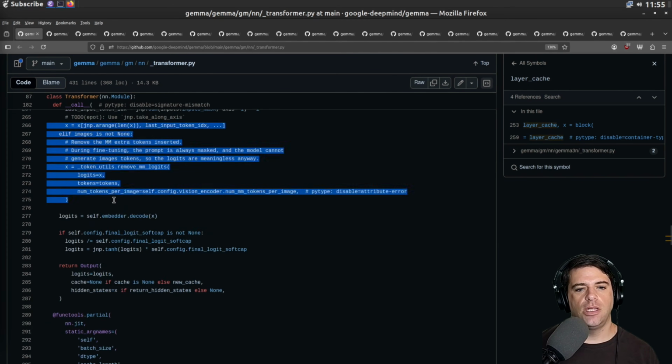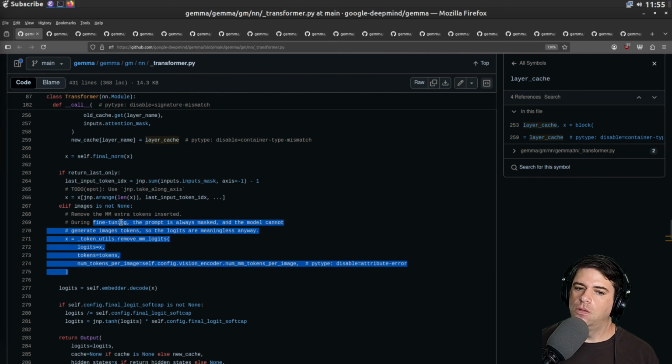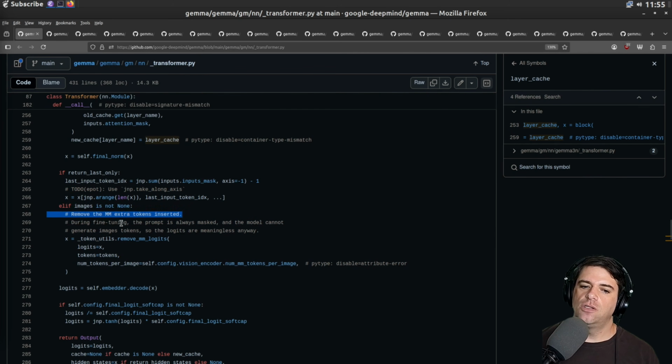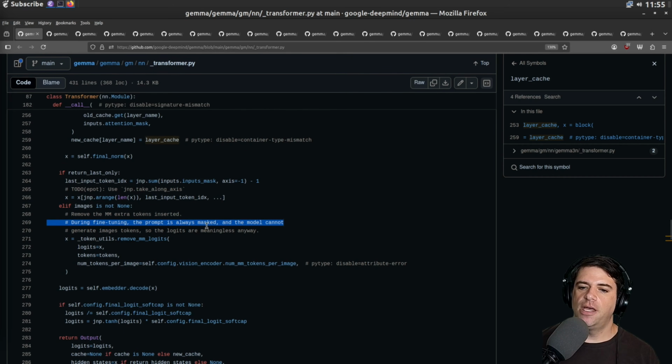And then mainly like cleanup. Oh no, we have images. If we're returning the last only, then we are returning, I guess, the sampling by just taking the best one or something like that. And if images is not shown, then remove the extra tokens inserted. So I guess we inserted extra tokens, and fine-tuning the prompt is masked, and the model cannot generate image tokens. So the logits are meaningless anyway.